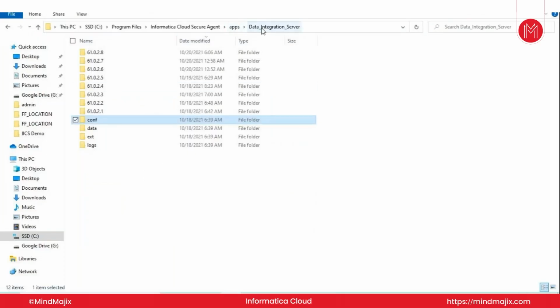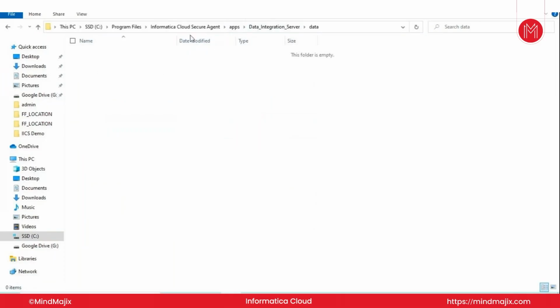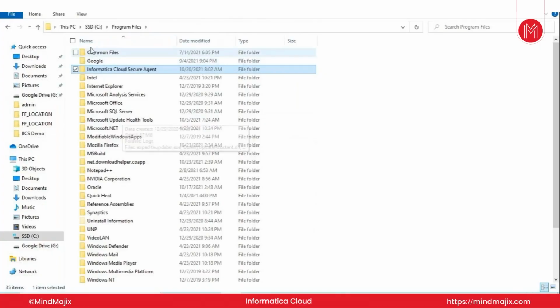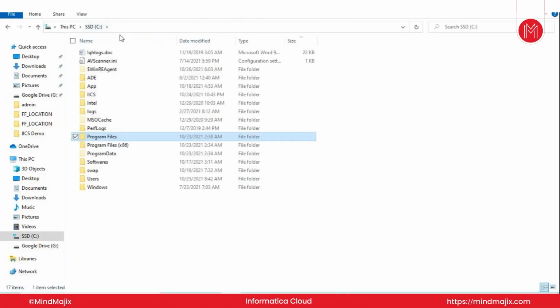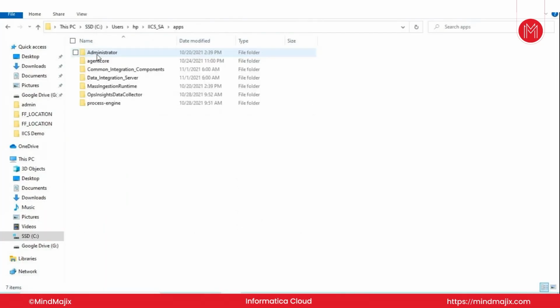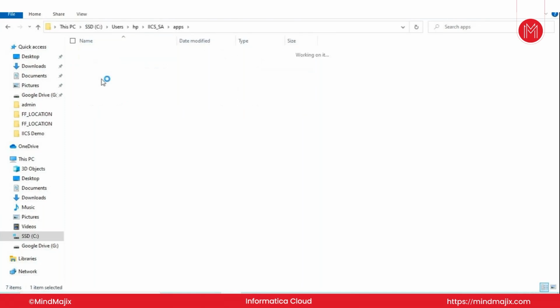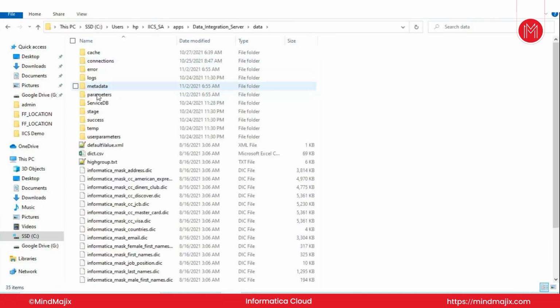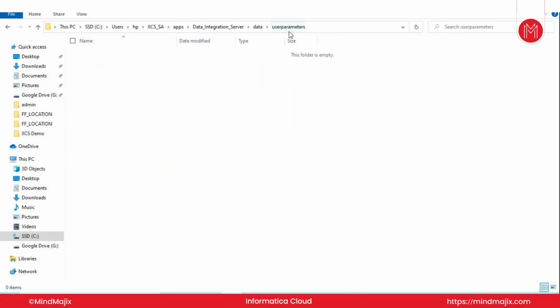So I'm in apps data integration server, data. I don't see the user parameter folder somehow. Okay, my location is different. My bad, sorry. I uninstalled this and now it is under HP IICS. Now apps data integration server, data, see, user parameters. Okay, this was the path. Here I used to have all my parameter files.